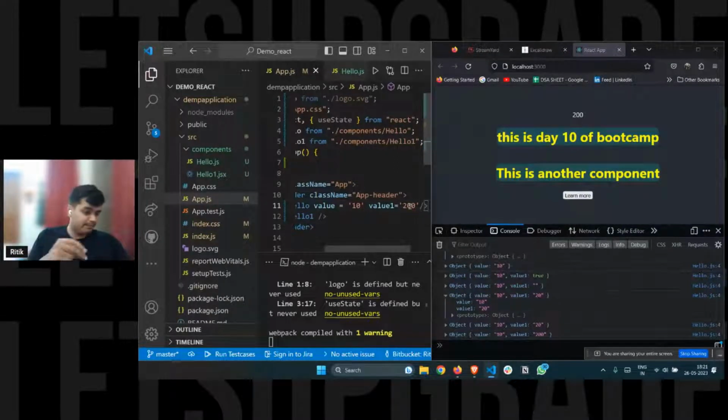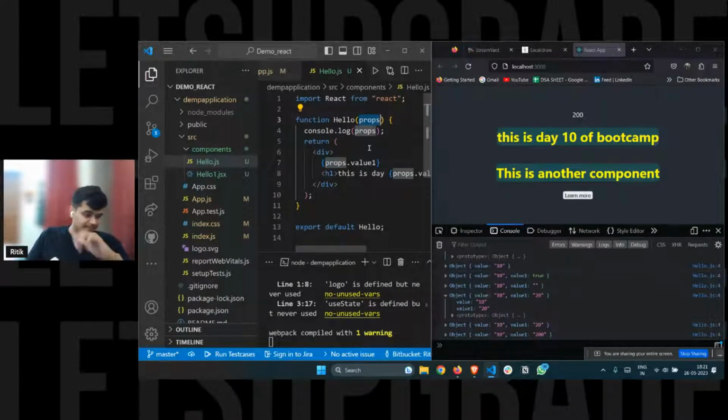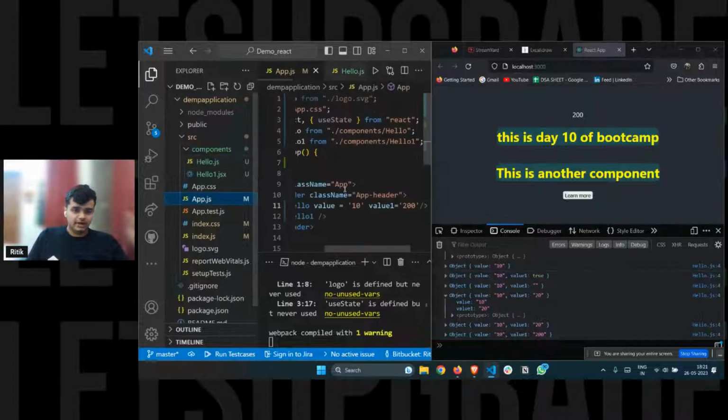So this was the most basic example of telling you how you send data from one component to another, right? And how do you access the data? You access it by first writing props in the parameters. It can be any name because it is the name of your object, right? And this is how you access it, by using a dot operator.